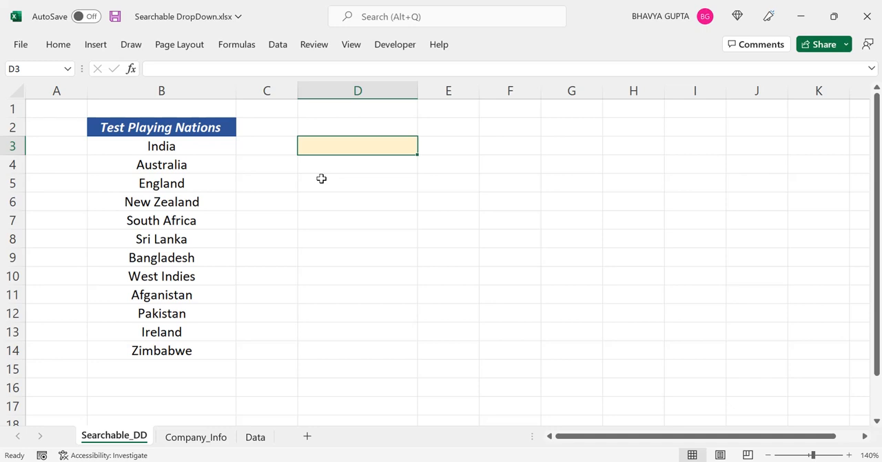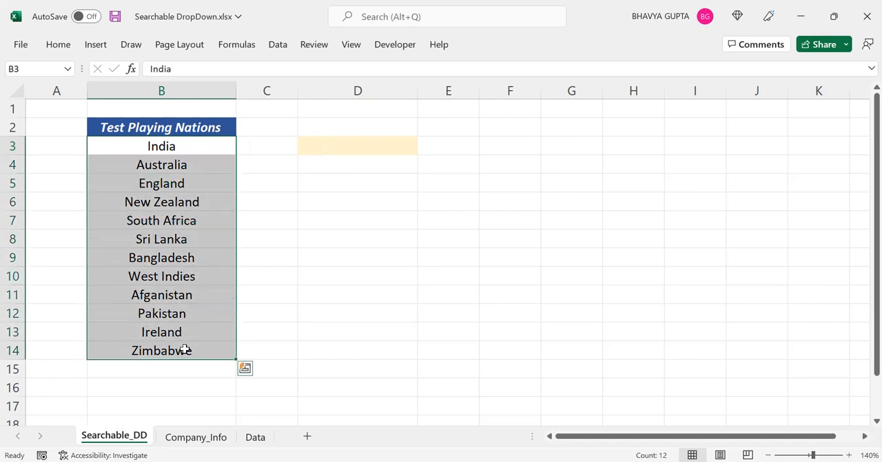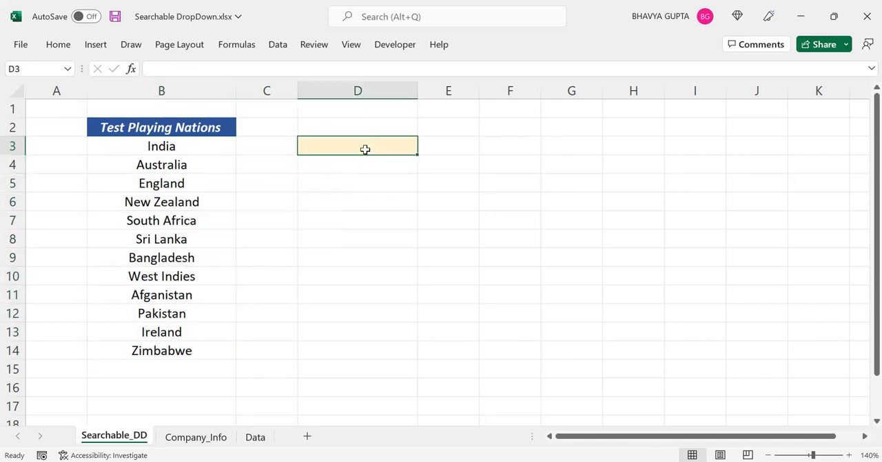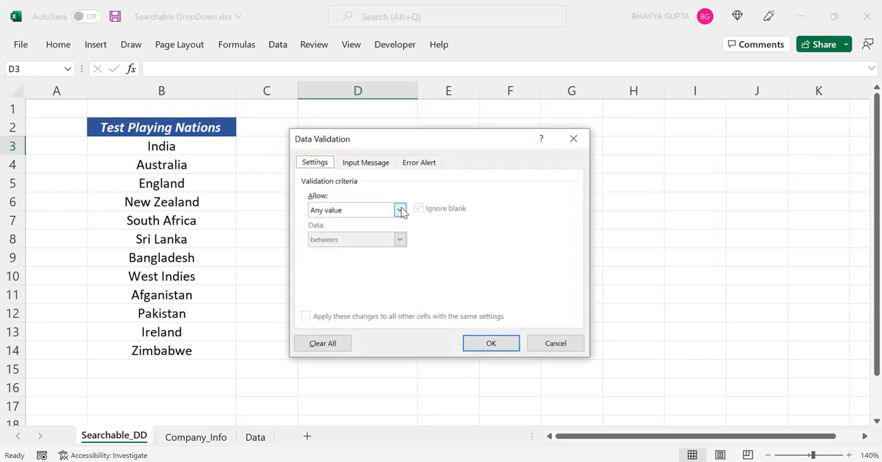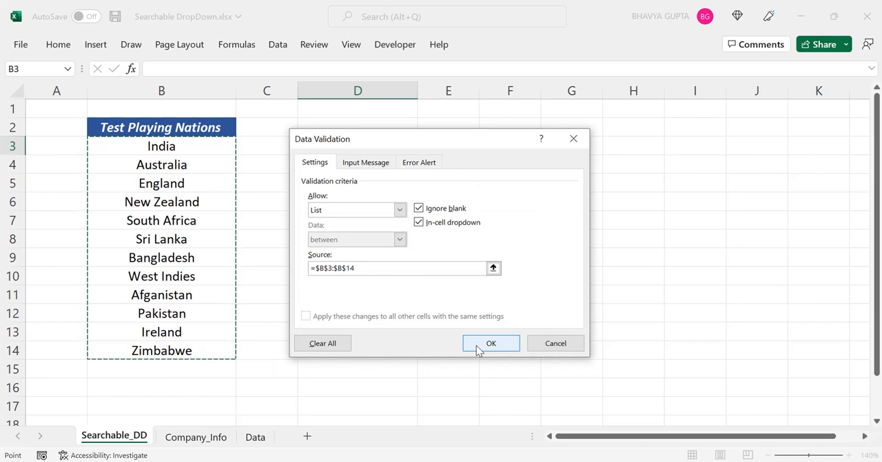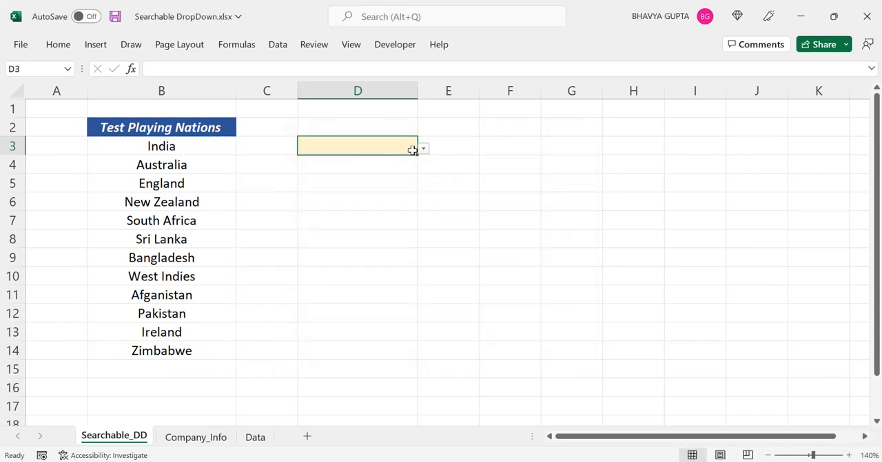Making a drop down list is just the same as before. What has changed is the added new functionalities, right? So here we have the list of test playing nations and we wish to make a drop down from this list. How we used to make a drop down list: we used to go to the data tab and click on this data validation option. Then instead of any value we will select list option, and as our source we will specify this list here, right, and click on OK. So we have our drop down list created here and we can make selections from this drop down.